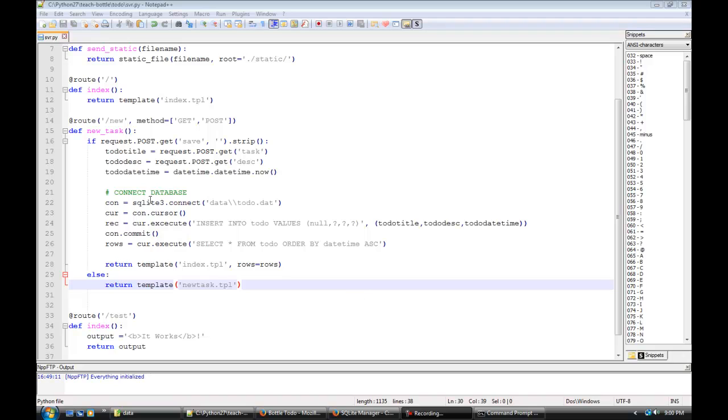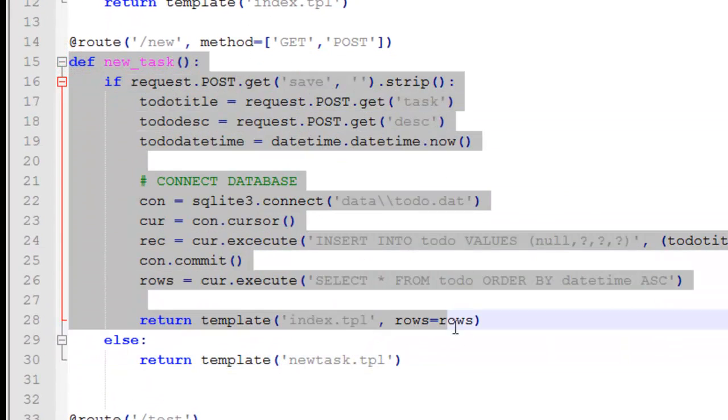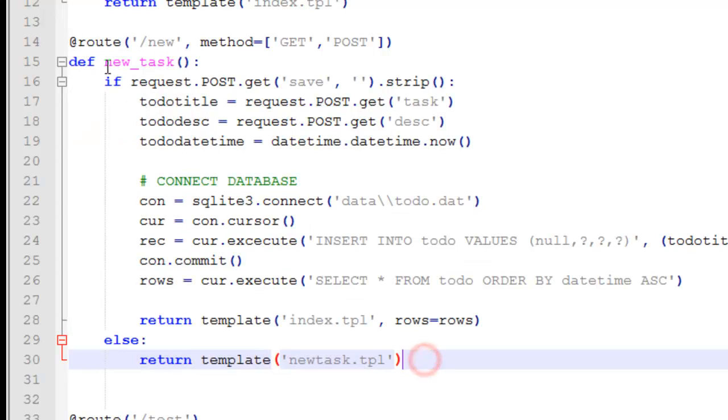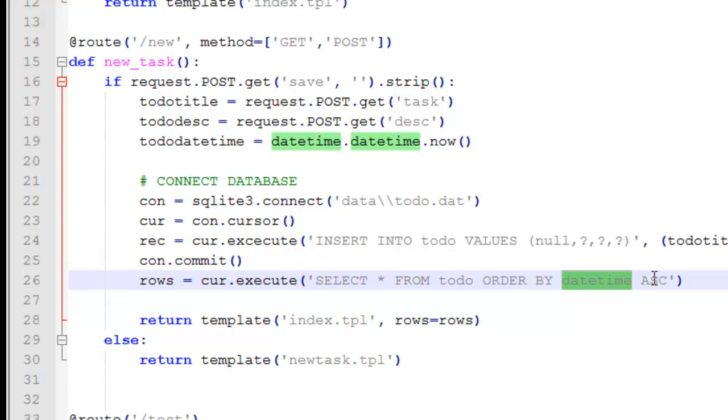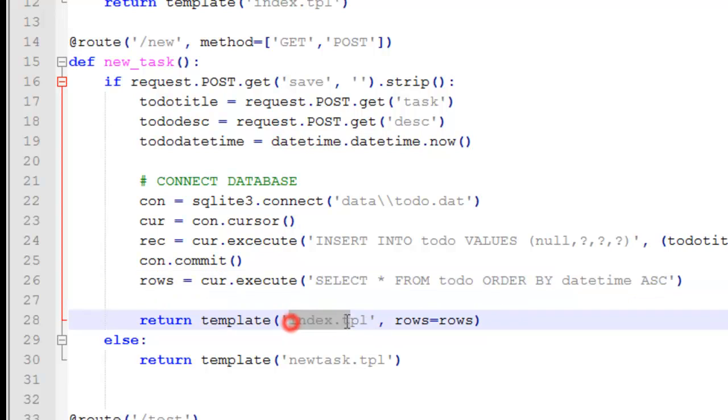So in the previous tutorial we created the code for a new task, a to-do task. We've created the code that will connect to the database and insert the data that we provide in a form, and it'll insert it in the to-do table in our database. It will then select all the to-do tasks in the database, list them by order of date, and display them in the index template file.